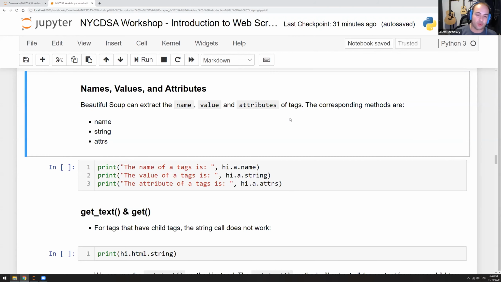Like I was saying before, 75% of the time you want to get the value or the string. But sometimes we want to get attributes, and that's generally the other 25% of the time, where we want to get things that are in the attributes.